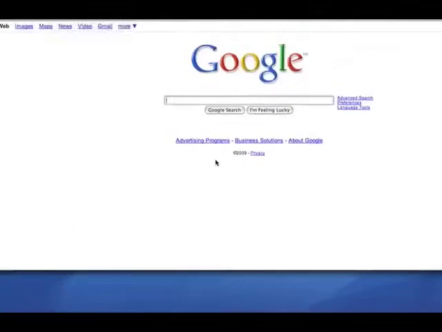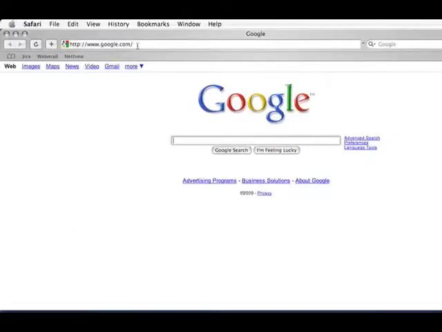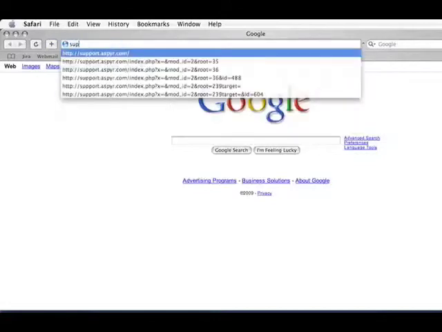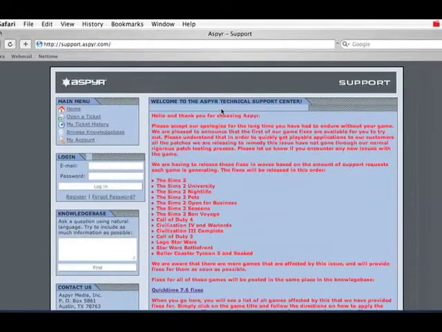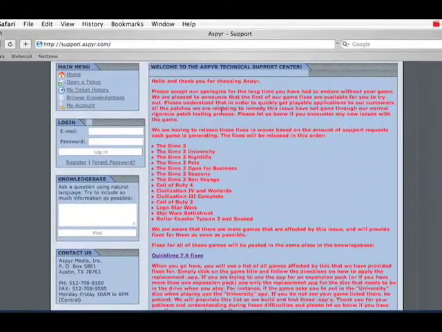Let's open up Safari right now, which is our web browser. We're going to go up here. We're going to type in support.aspire.com. This is going to bring up our main page here, and we're going to scroll down.